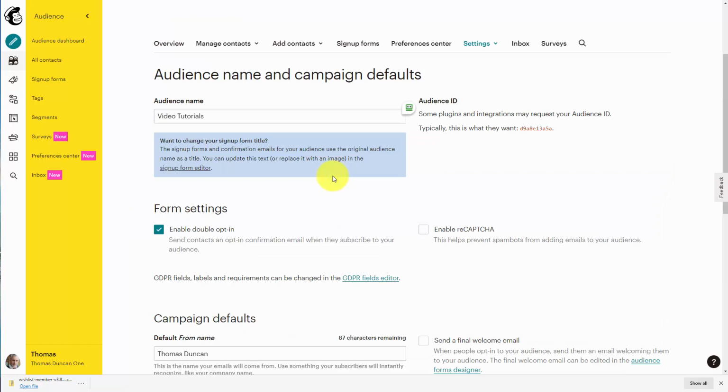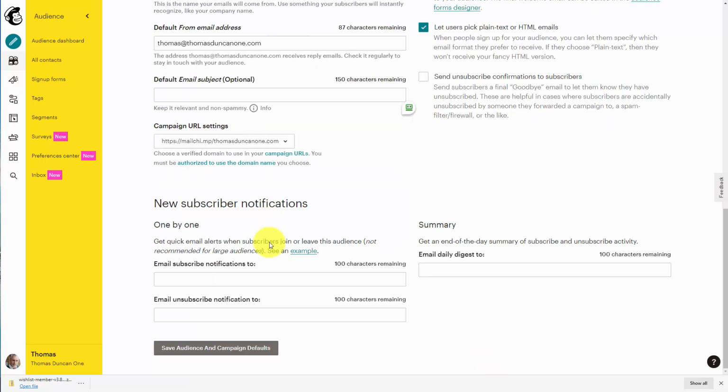However, all of this is contingent on the fact that we are going to have a double opt-in case. What would be the process if we change this to a single opt-in case? And that now means that our individual does not have to confirm their participation in our newsletter. So what we're now going to do is we're going to save these defaults.